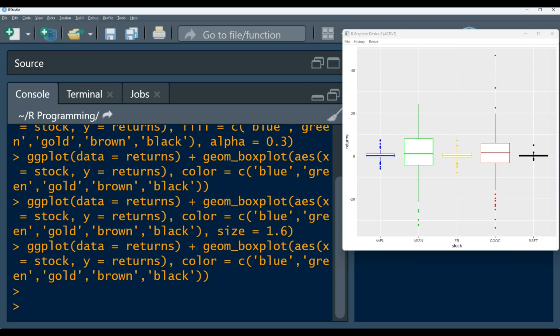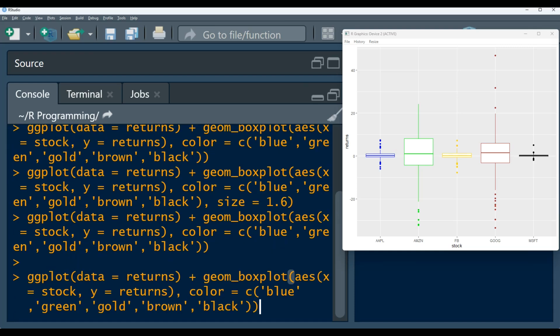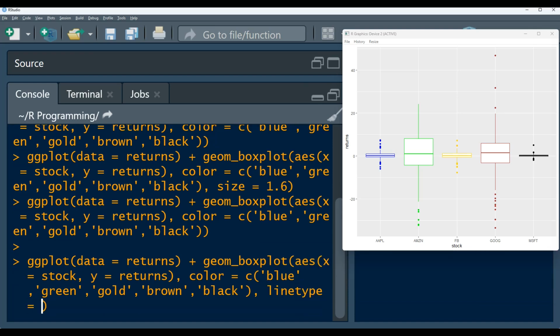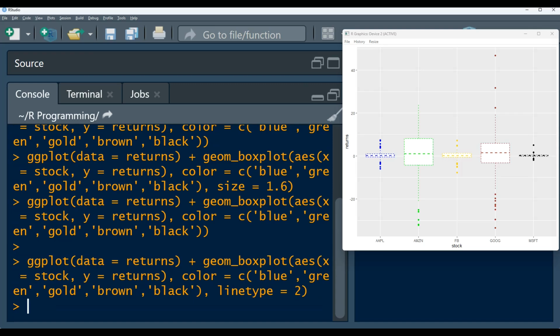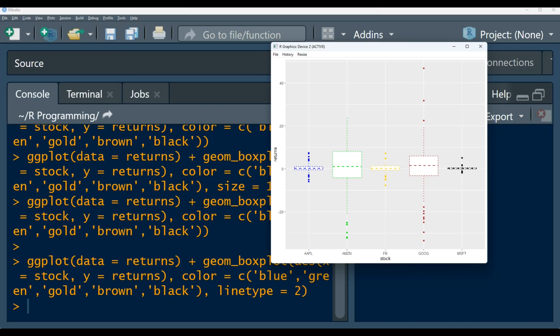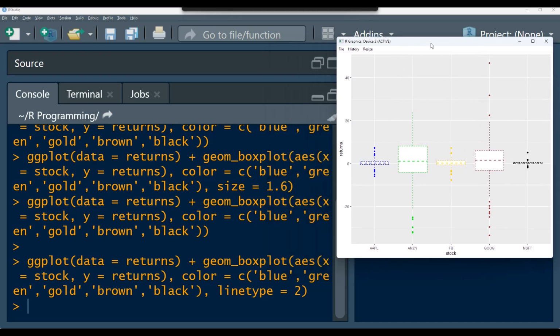Okay, we can also play around with the line type. So in that case, you will come in here and say, remember this specifies the border. So let's use dashed lines. So you can see here, we now have these boxes and we are specifying the borders. The border is now dashed lines. So you can also play around with the color.